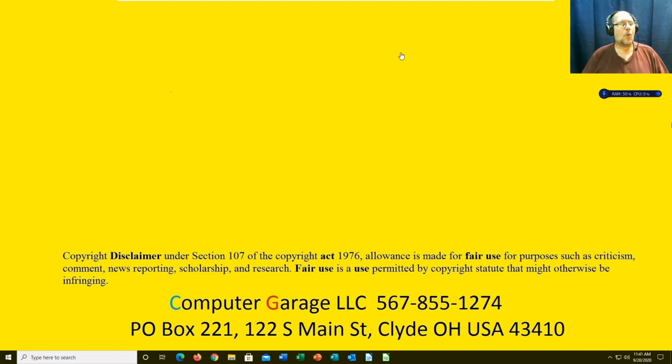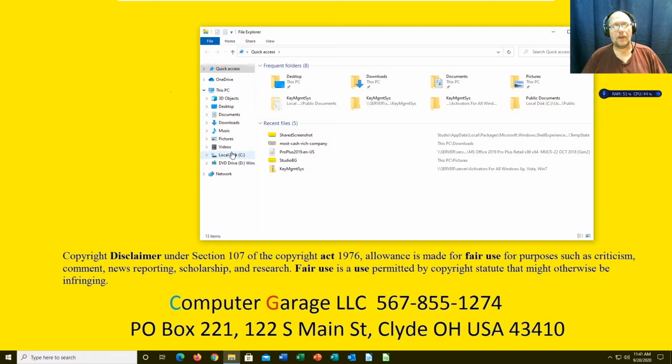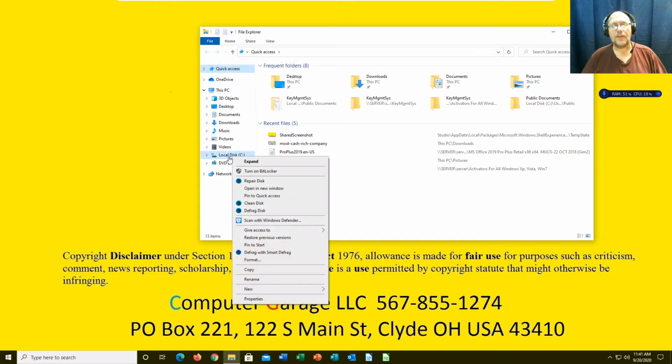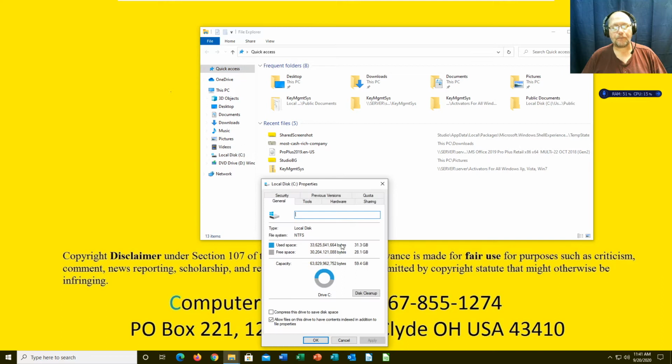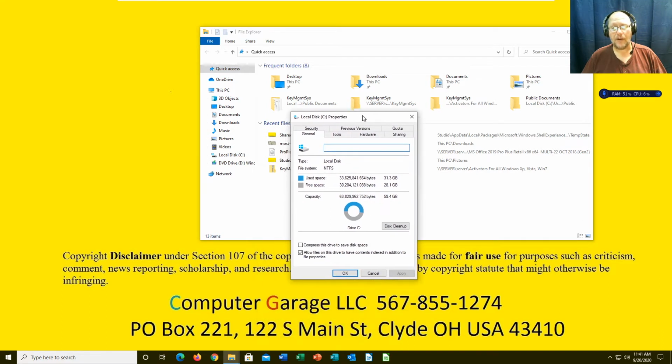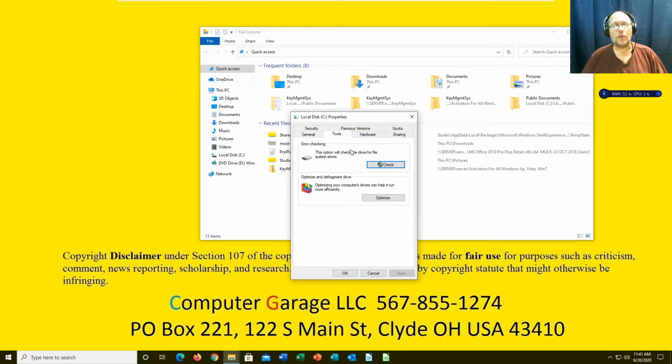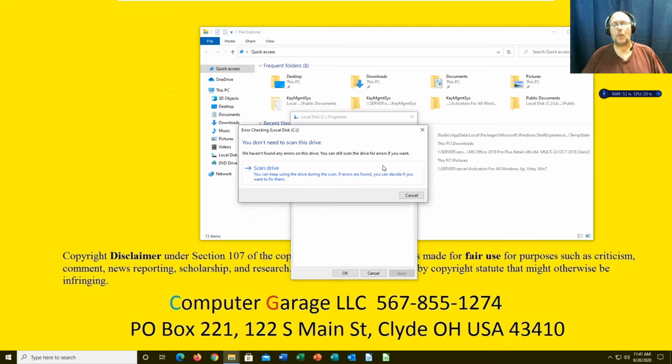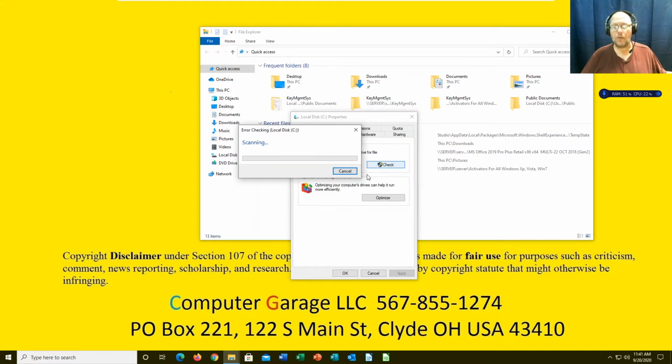So with that, if you ever wanted to check your hard drive because it's being slow, the first thing you're going to do is go into your File Explorer, right click on your C drive, and left click on Properties. This is going to bring up the hard drive properties. Under Tools, there's Check Your Hard Drive. This is the built-in Windows one. It will scan your hard drive. If there's problems, it will tell you.